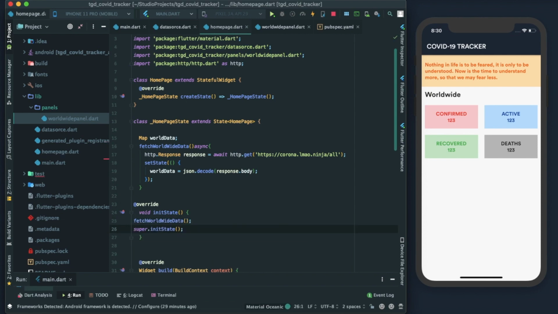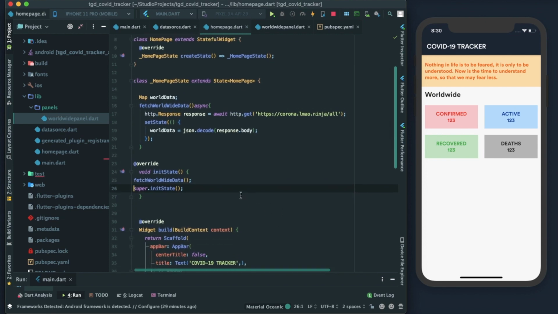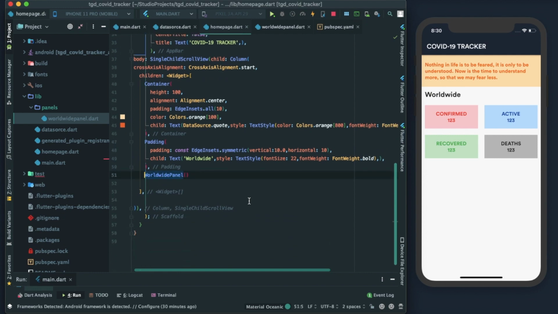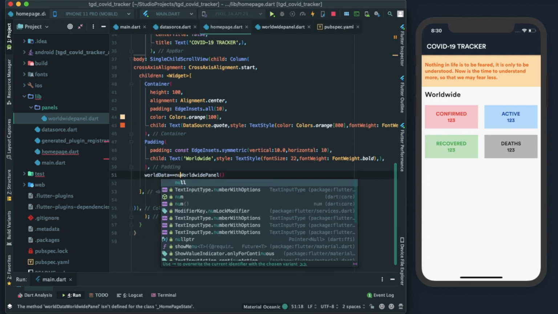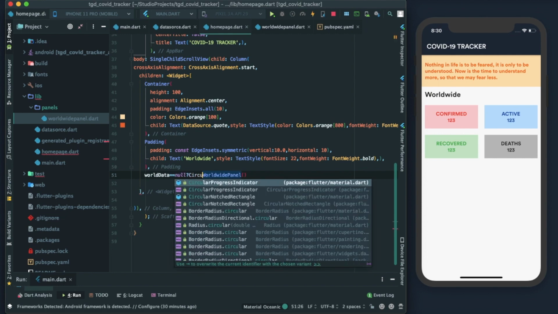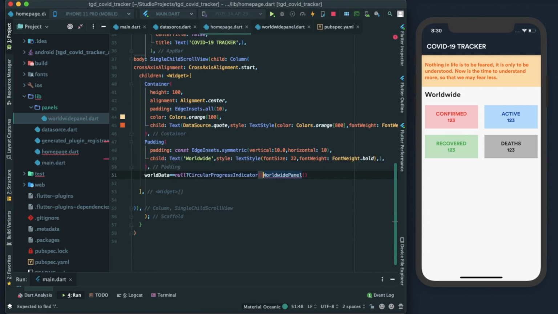Done. Now whenever the UI is first built, this initState method will be called automatically, and our world data map will be populated. Now while it is not populated, we want to show some indicator, right? So for that, we're going to say world data is null, question mark, that is, if world data is null, show a circular progress indicator. Otherwise, show the worldwide panel.